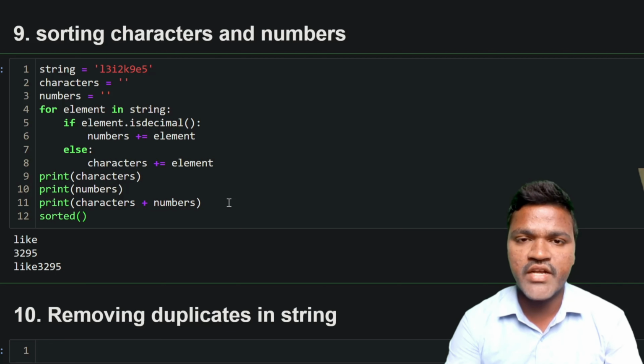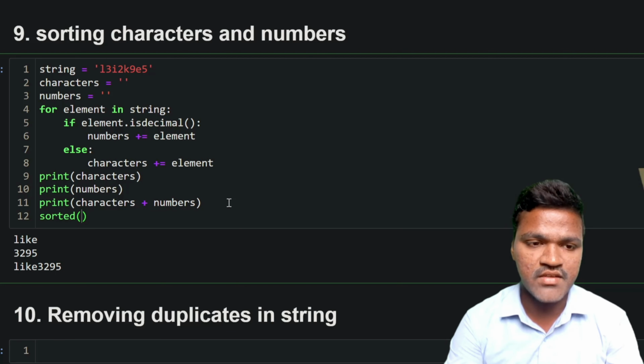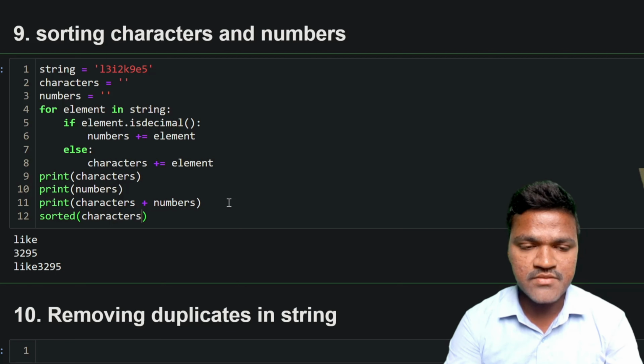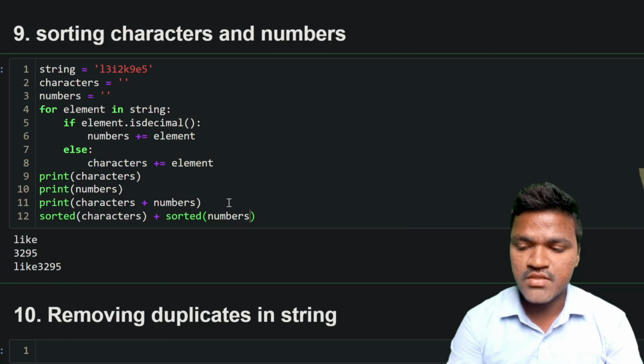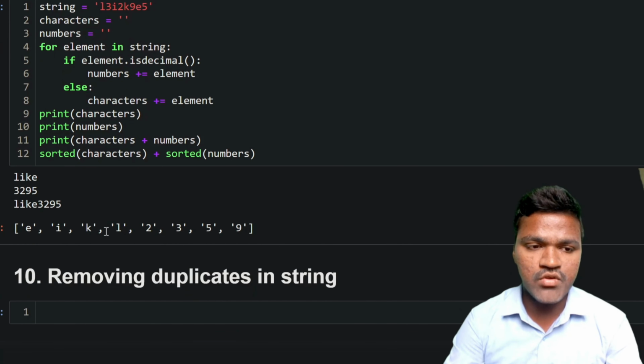By using this sorted, we can sort the characters, or any iterable for that matter. Here I am using characters, and after that I will be sorting these numbers also. After I execute this, we can see everything in a list.